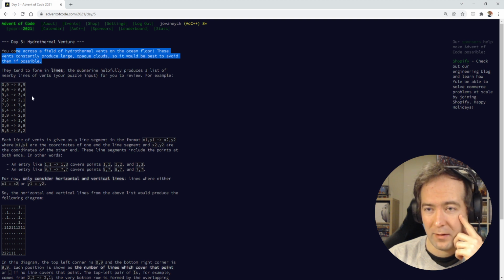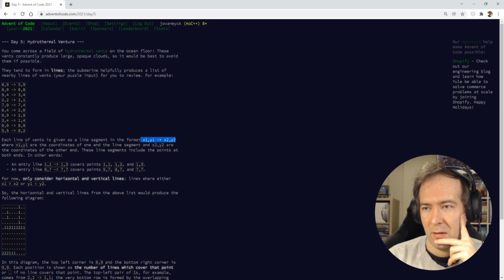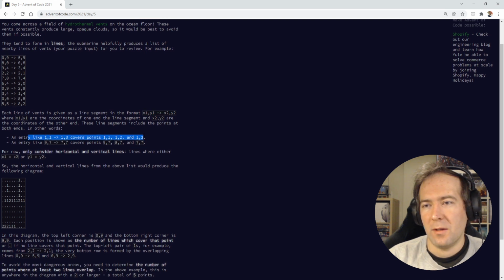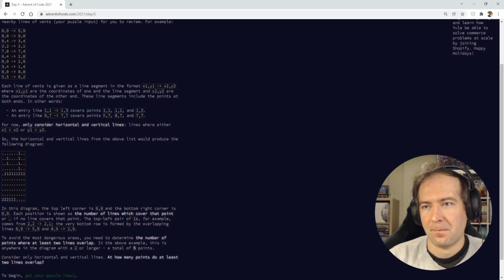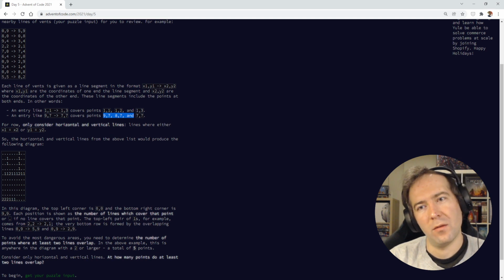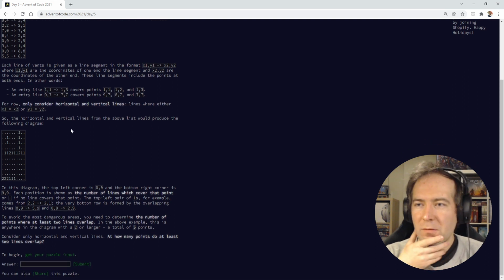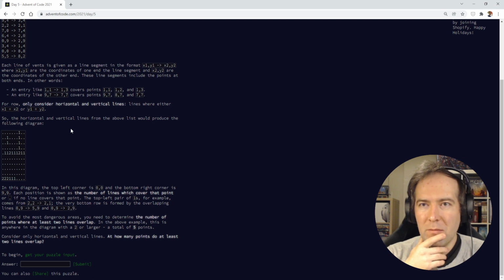And every line of a vent is given as a line segment in the format. Okay, so every line represents a line between 2 points. Cool. The line segments include the points at both ends. In other words, yes, that makes sense. For now, only consider horizontal and vertical lines. That is a big simplification. Okay, so the horizontal and vertical lines from the above list would produce the following diagram.